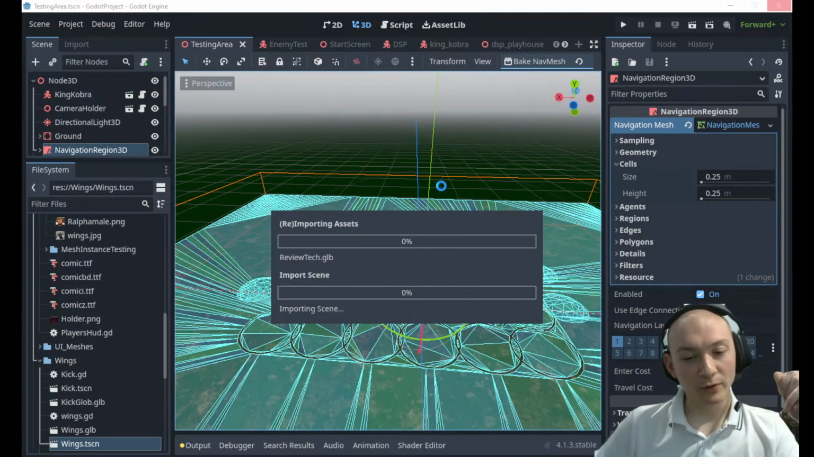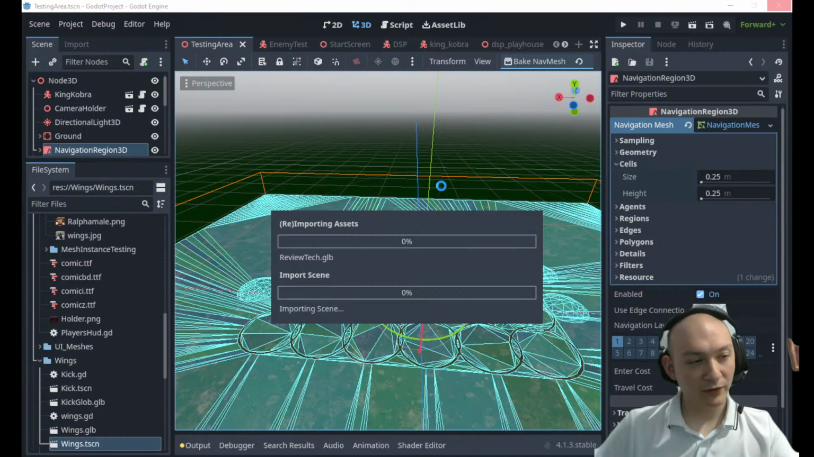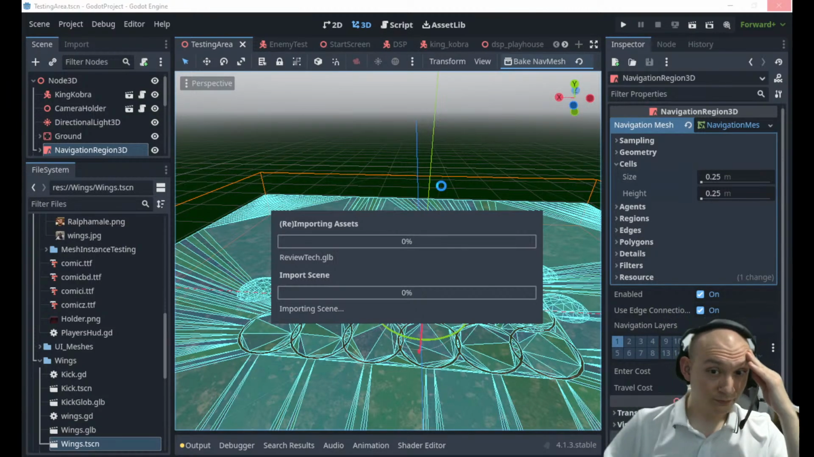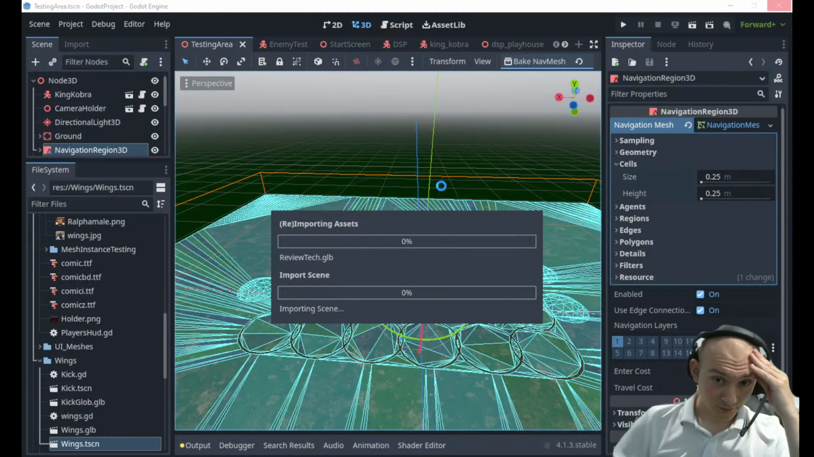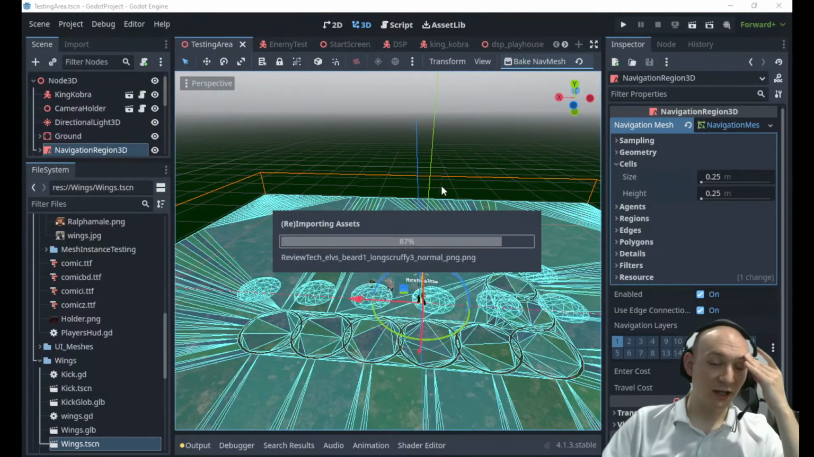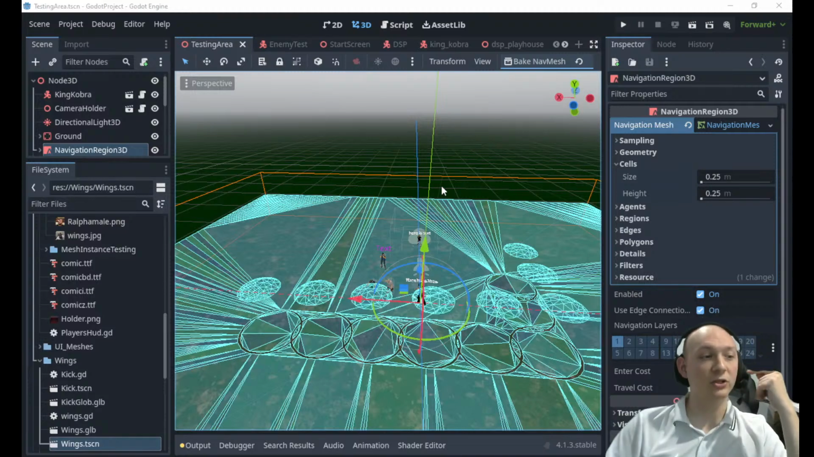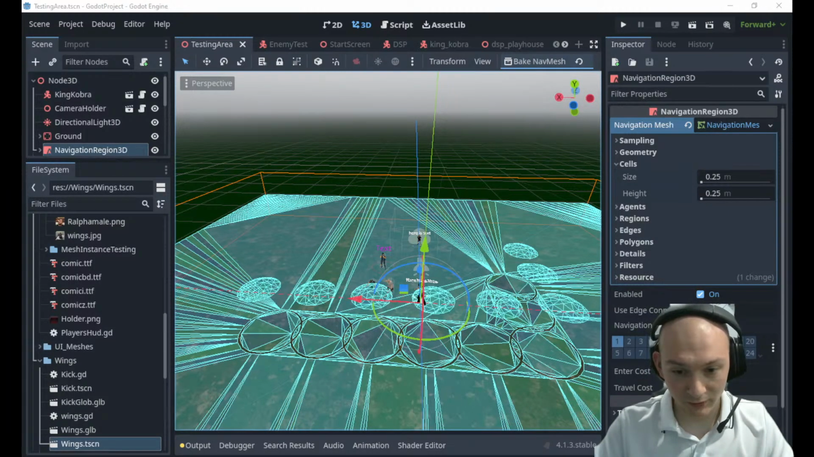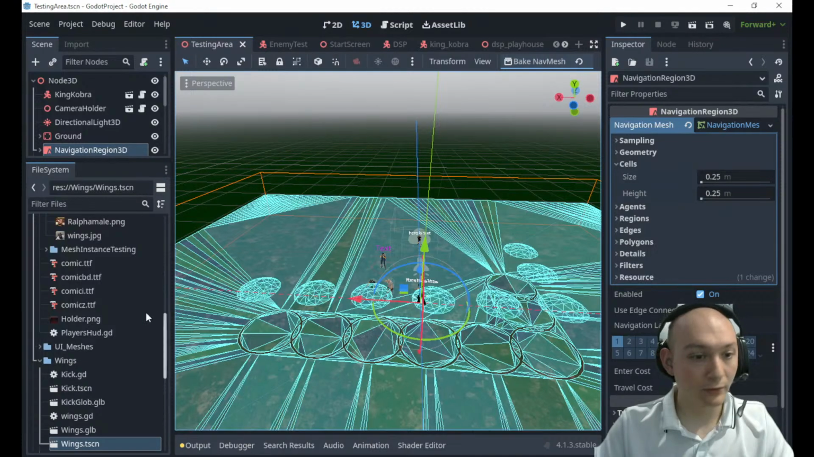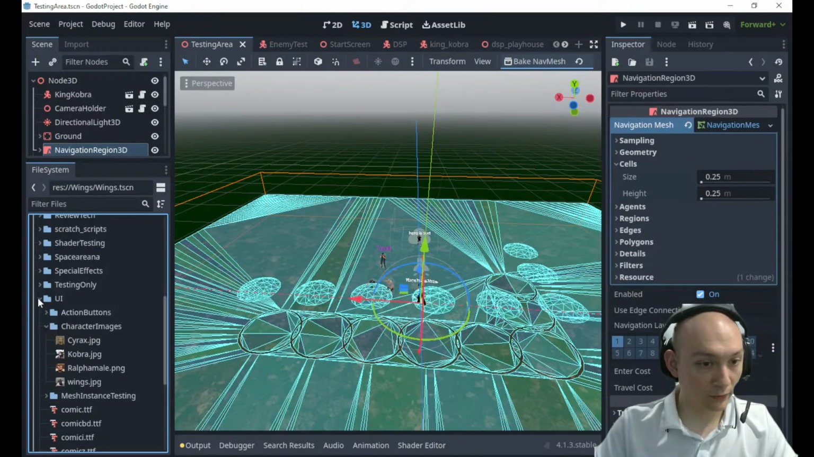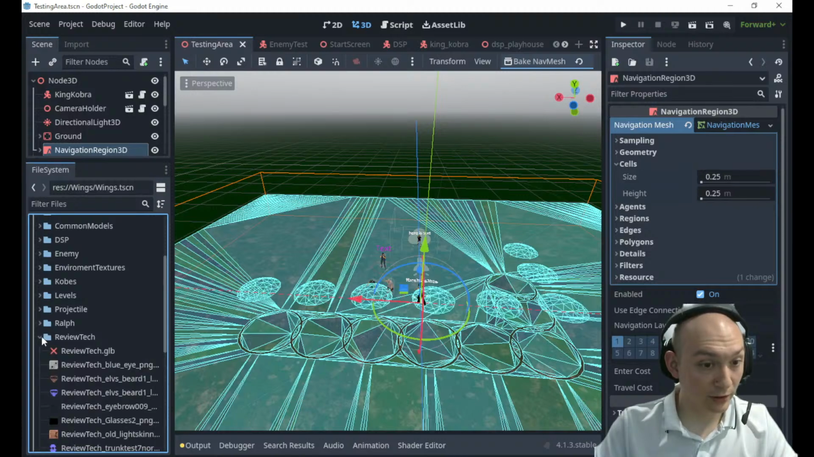If anyone's wondering what hardware I have, I think it's an Intel i9. It's pretty decent, and then I have a Radeon 680 knockoff Chinese GPU. So, not the greatest, but it works. So where is our special friend here, Review Tech?